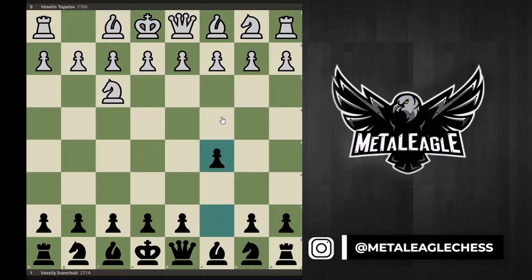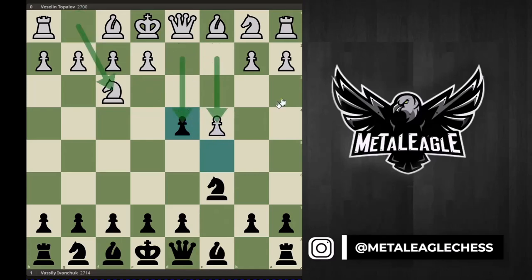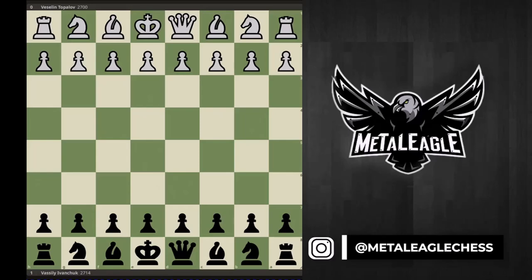Vassily answers c5, then c4, knight to c6, d4, and c takes on d4. So this is actually the first three moves of a Queen's Indian variation, but there's a big difference. There's no pawn tension, and the pawns will never be closed up on, say, e3, e4, d4, d5. So this is a wide open position, the English symmetrical.